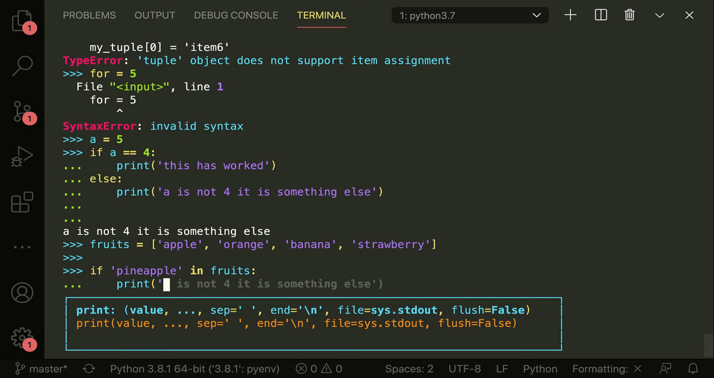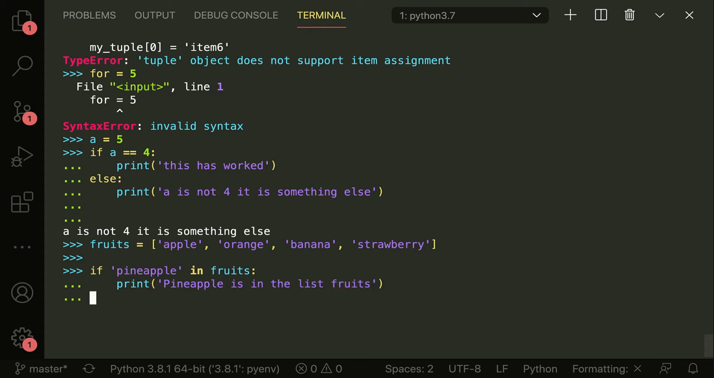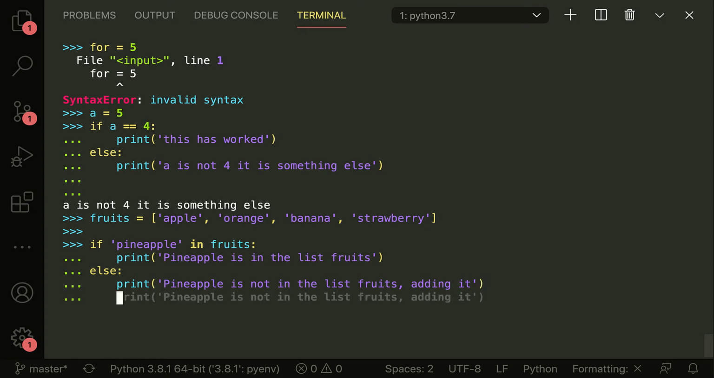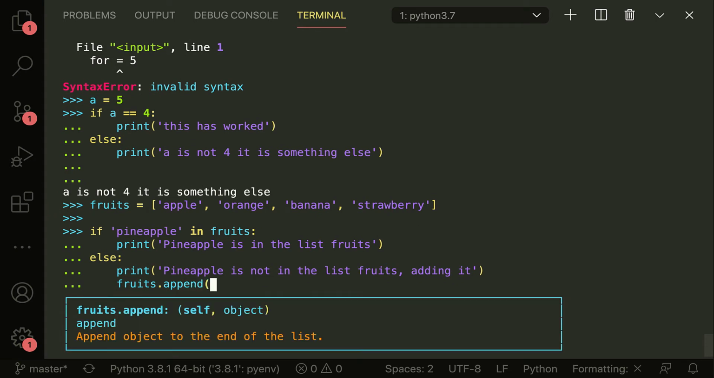print pineapple is in the list fruits. Otherwise, print pineapple is not in the list fruits. Add it. Boom. Adding it, and then we'll actually have fruits dot append pineapple.